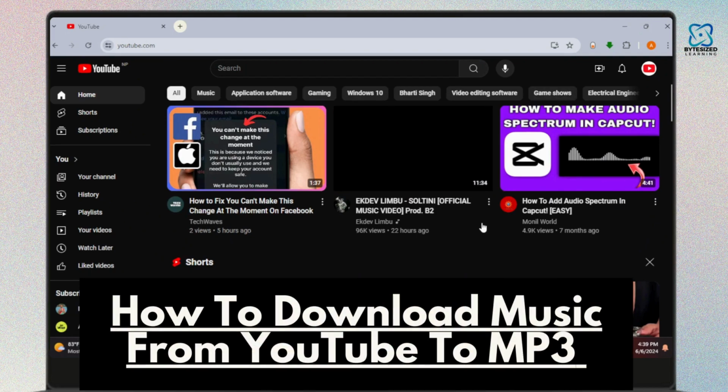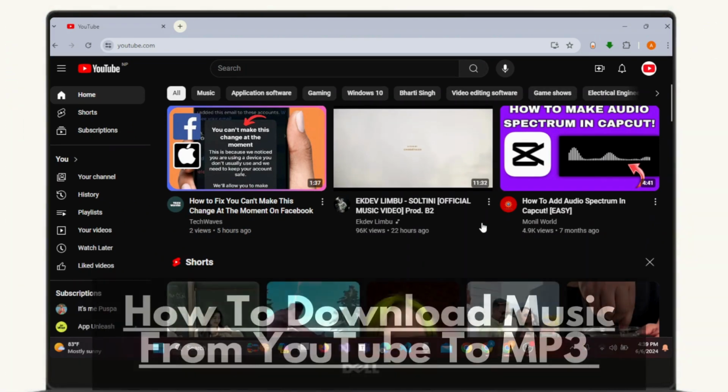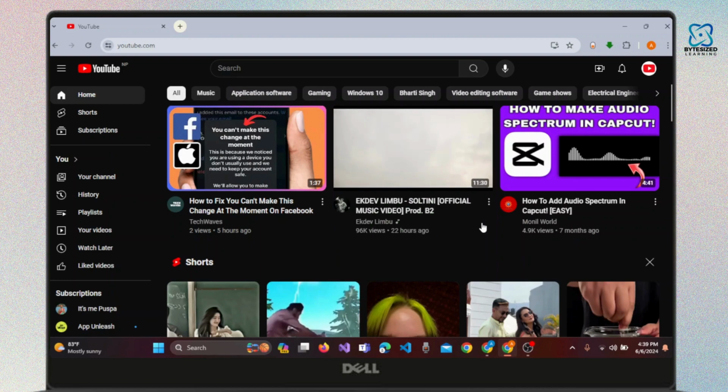How to download music from YouTube to MP3. So downloading music from YouTube to MP3 is quite easy and simple. Just open the YouTube application on your PC or mobile device as per your choice. If you are on the PC, you can open any browser and type in youtube.com on the web address bar. Then you will reach this page, but before that make sure to sign in on your account.